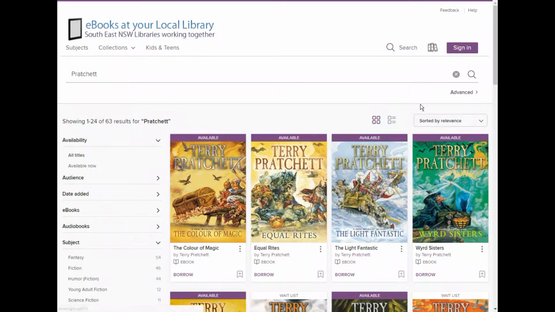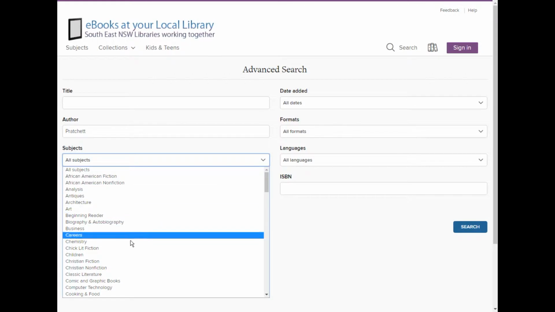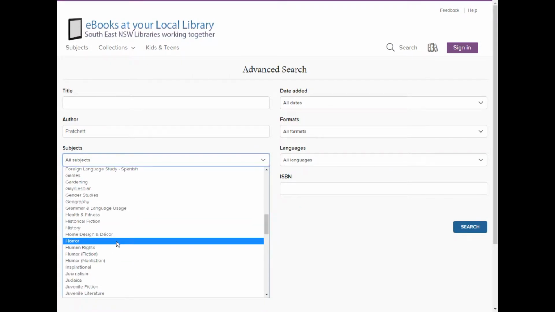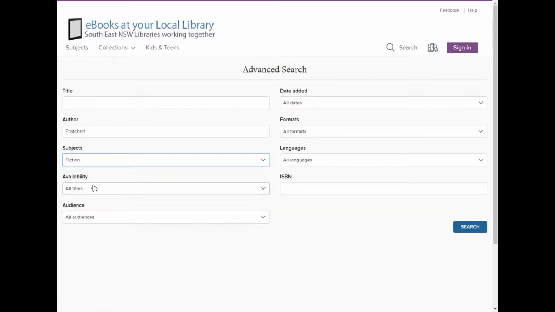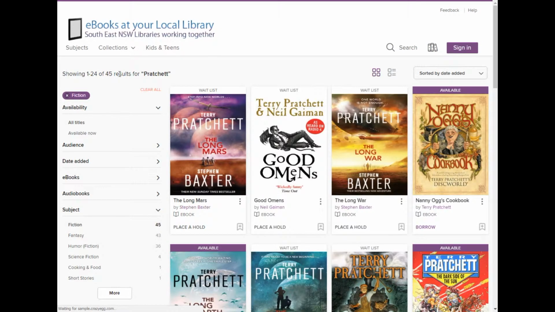I can also do a more advanced search by clicking advanced and narrowing by the author name, title and a number of other categories. So say I want titles by the author Pratchett, but I only want fiction titles. And so we'll do a search just for Pratchett and fiction and see what we get. So let's cut it down quite a bit.